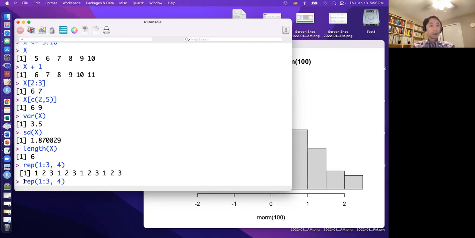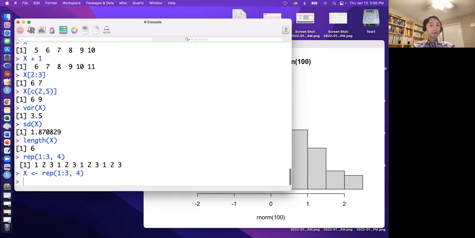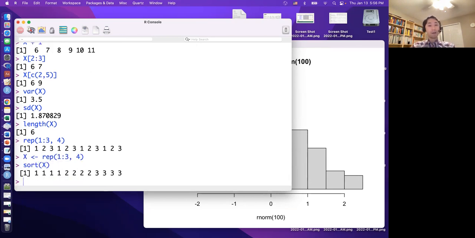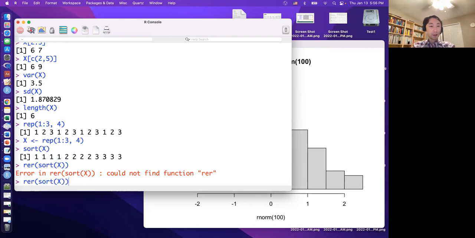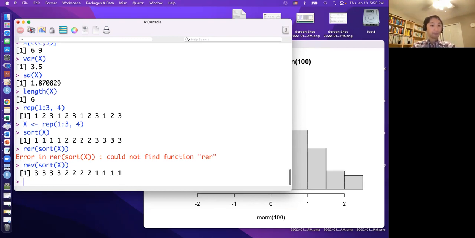For example, okay, so we define this as x, then we sort x, then this becomes 1, 1, 1, 1, 2, 2, 2, 2, 3, 3, 3, 3. And reverse of sort of x, then, oh, sorry, reverse. Then the 3, 3, 3, 3 first. So in this way, then we can do many things.